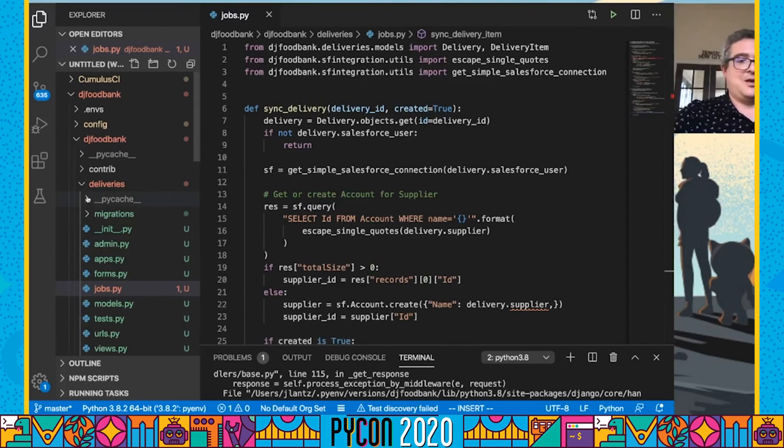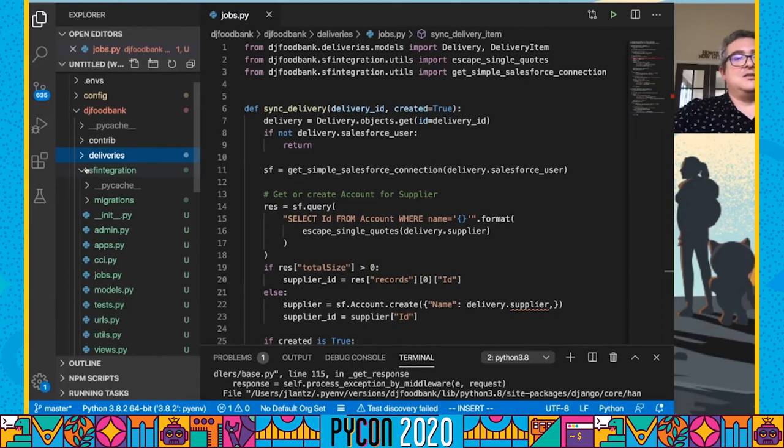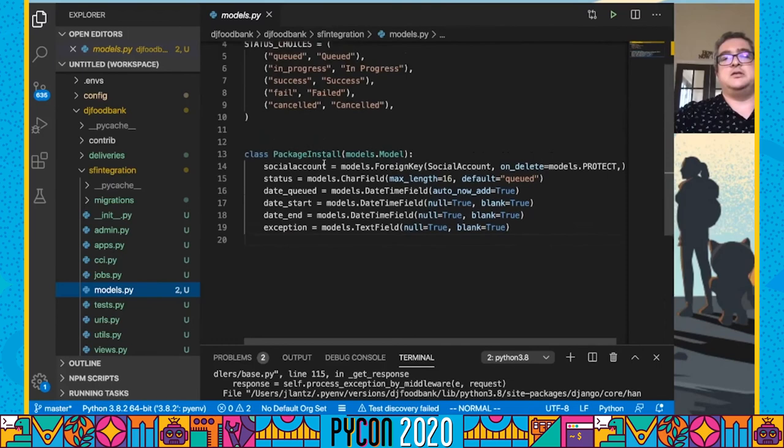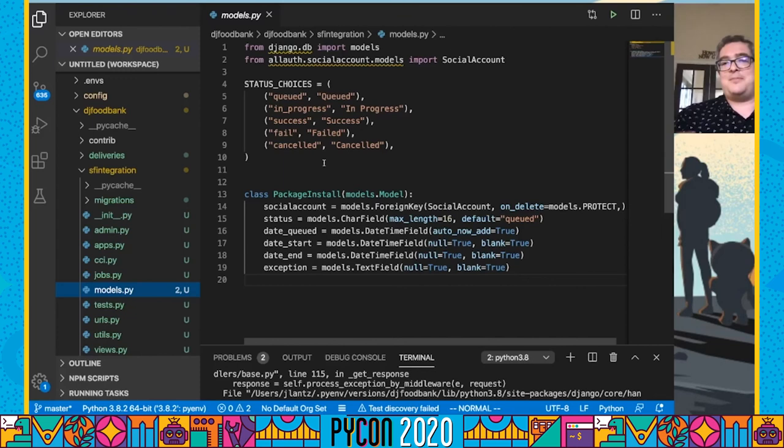What I want to show you next is how this package is handling getting the package installed for the user. Because I think this is where you're really tapping into a lot of the value of Cumulus CI as a framework. You're just tapping into Cumulus CI's portable automation to be able to run an installation.